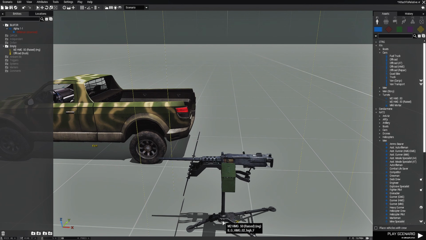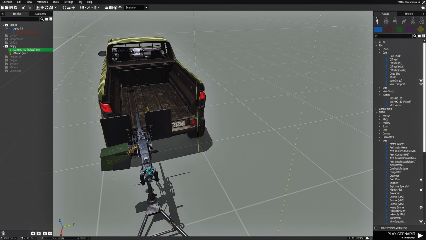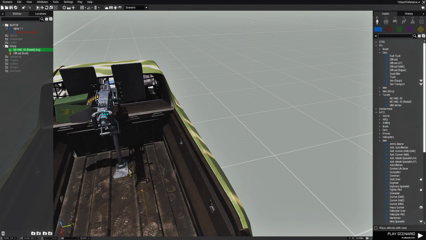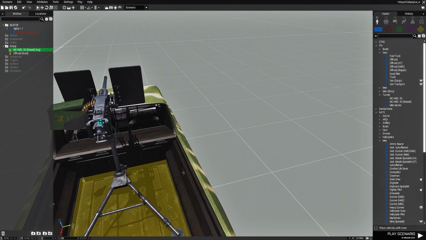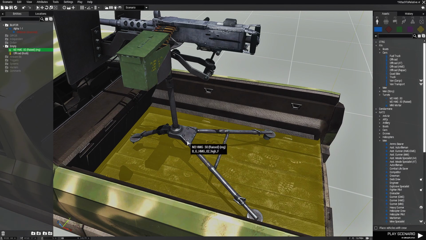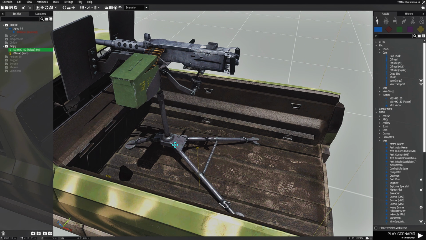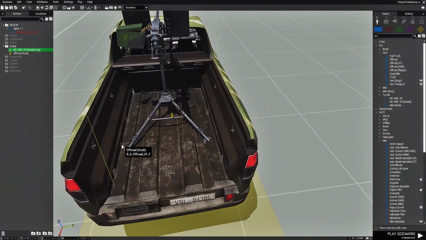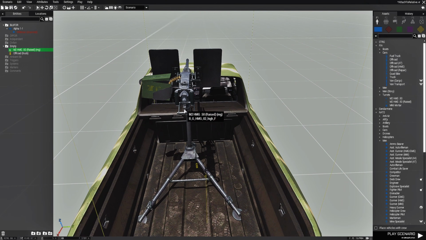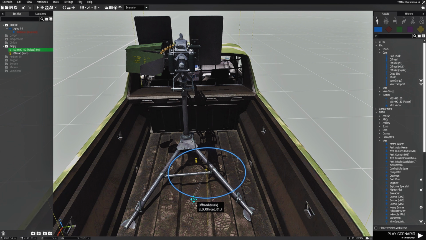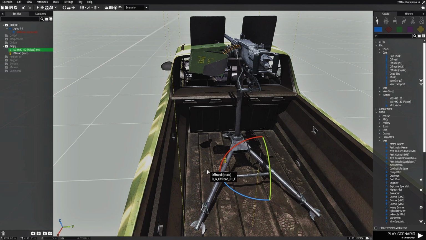And now to make this work, we're going to attach this MG to the vehicle by positioning it where we want it. So you can pretty much put a weapon wherever you want on a vehicle. And let's make it a little bit more straighter. So we'll use the rotation widget to kind of rotate it so it's fairly center. And that will work.